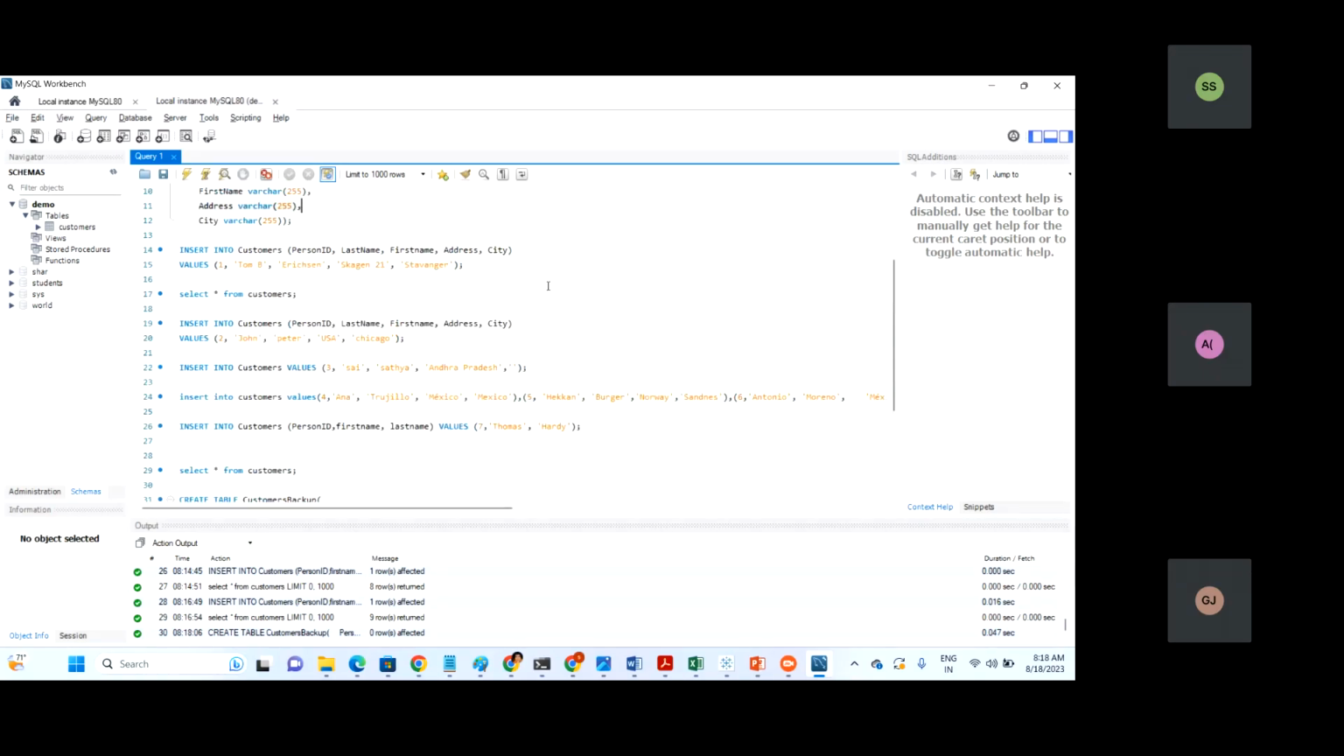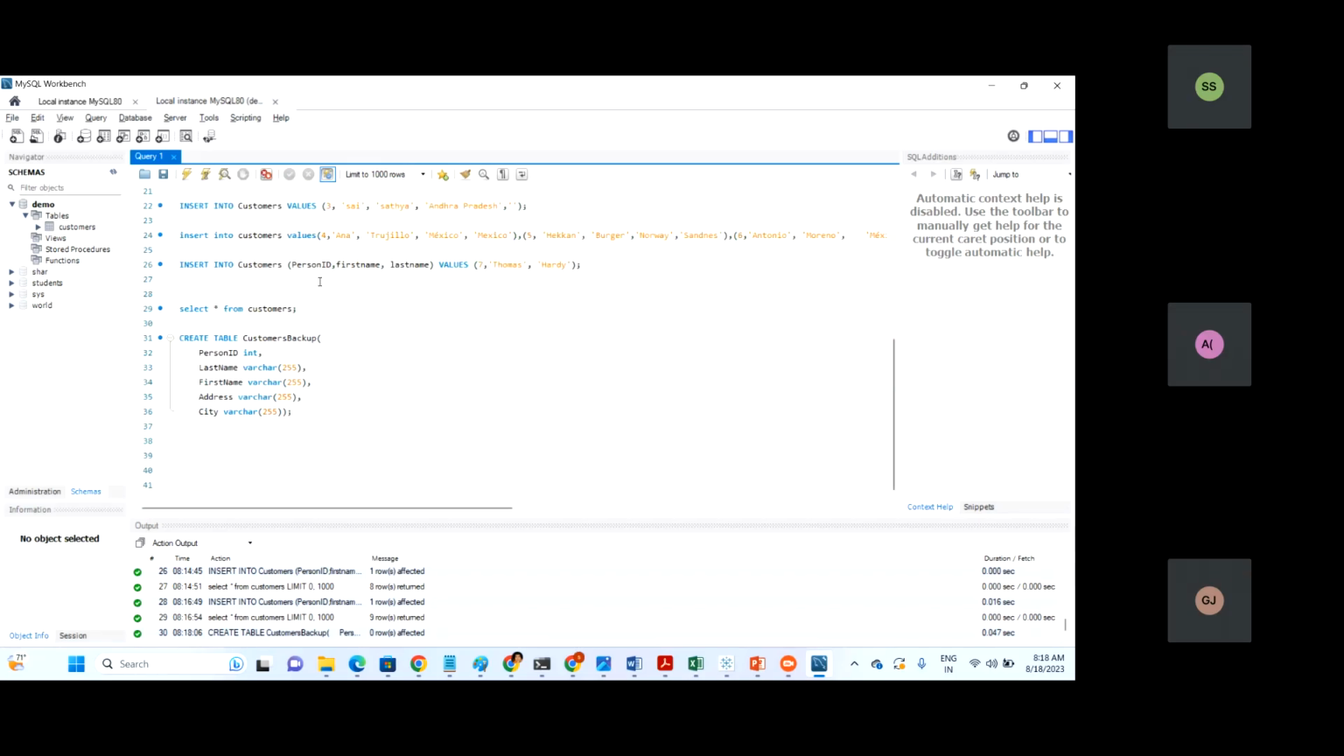But I don't want to insert manually, like insert into customers person ID and so on. I don't want to hard code these values. In the customers table I do have all the data, but I want to create a backup for this customers table. So how can we do that?